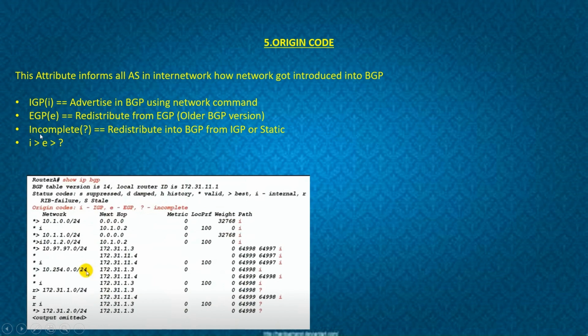And incomplete, which is indicated by a question mark, is a route redistributed into BGP from an IGP like OSPF, EIGRP, or from a static route. Among these three codes, the preferred route is I, then E, and at last the question mark, the redistributed one. For example, if I show you, you can see these codes mentioned here, at the last the question mark here.